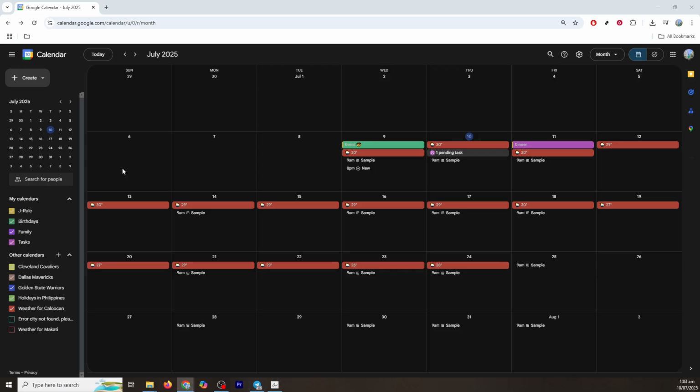First, you'll need to log into your Google Calendar. After successfully logging in, direct your attention to the top right corner of the page. There, you'll see an icon that resembles a gear. This is your settings icon, and it's the key to customizing your Google Calendar experience to suit your needs. Go ahead and click on it.